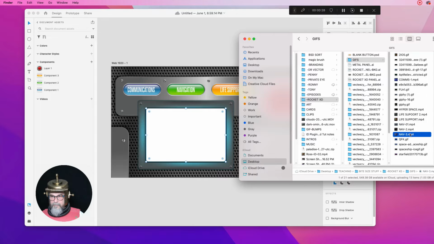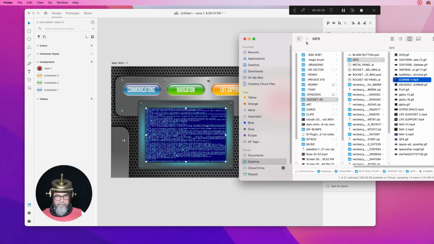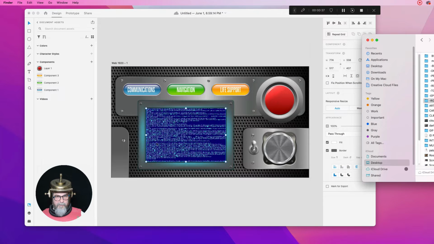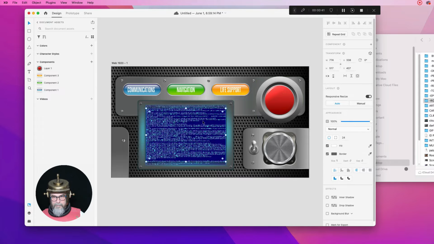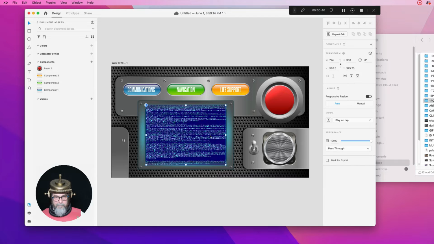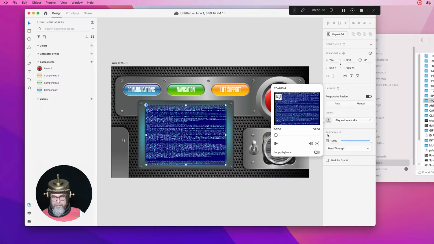And there's comms. There we go. I got this like computer text thing. I'm just going to drag it in there. Looks good. I'm going to click on this and double click. There we go. I clicked through to the video, and now we're going to change it to play automatically. And then we're going to click on this little video icon, and we want it to loop the playback.